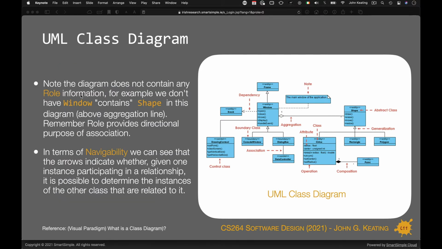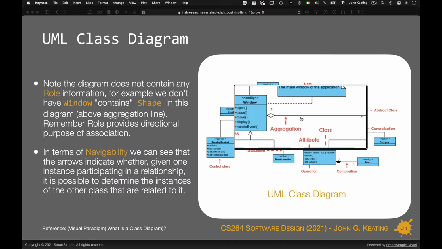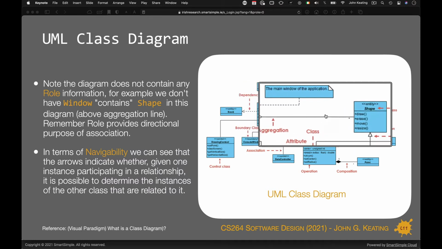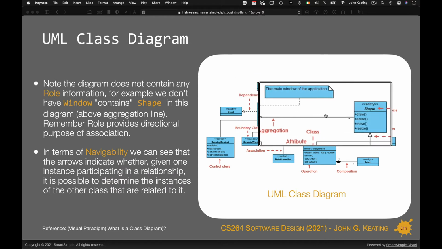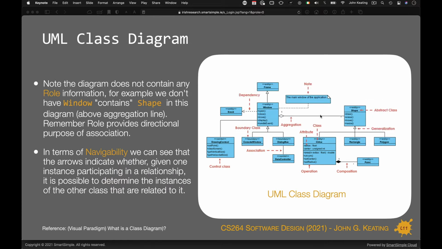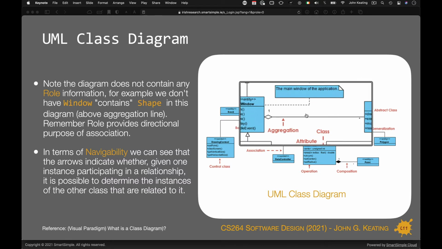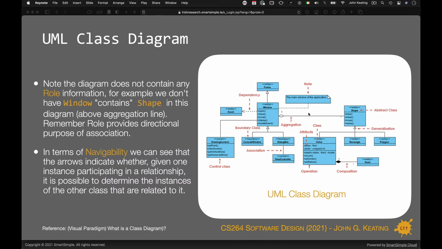The diagram doesn't contain any role information, okay? So we don't have window contains shape here. We could see sometimes we would add a role along this line here. Okay, it's above the aggregation line. And that role provides directional purposes of association. So it's useful to have those. You might want to look at those yourself and add them.